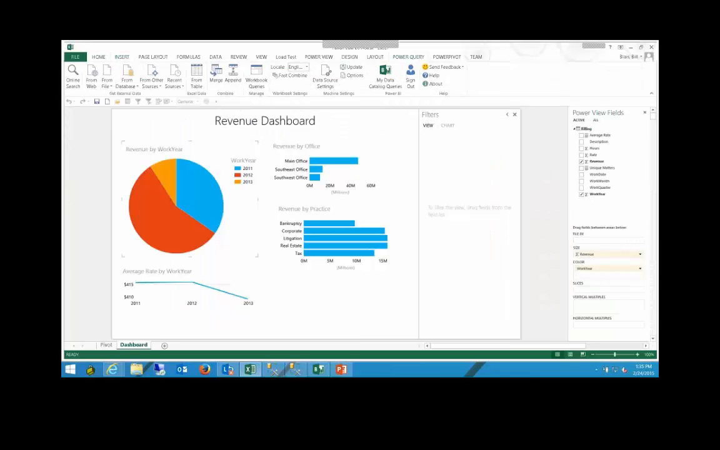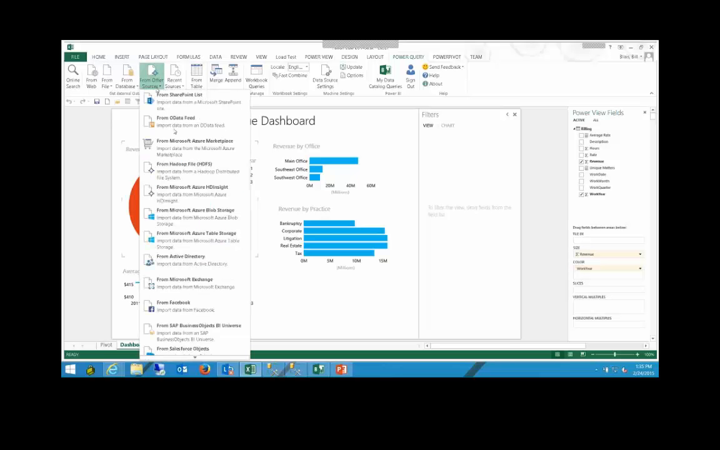Power Query. Power Query really is in addition to my standard way of capturing or pulling in my data. It allows me to connect to different types of data sources. I'll bring this up here. As you see, there's various different sources out there.